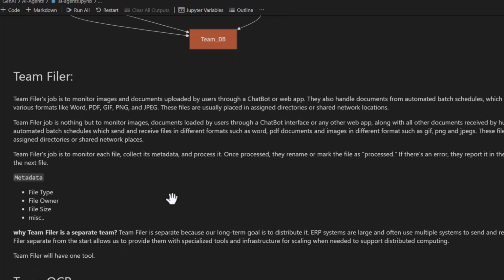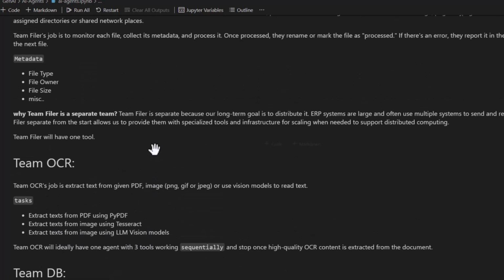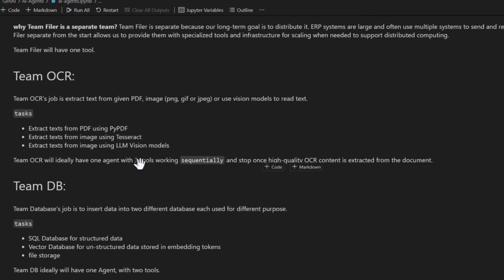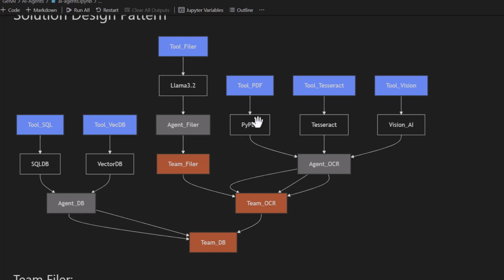Similarly, OCR. What is the OCR job? The OCR job is to read the file content. And here there are three different tools: PyPDF if it is a PDF file, or Tesseract, or an LLM model. Let's go back to the picture. Team filer has one tool, but team OCR has three different tools. The tools are PyPDF, Tesseract, and Vision AI. Each tool has its own functionality and different functions, but they all report to one single agent, and then one agent reports to one team. One team can have multiple agents, but here it is very, very simple. As you can see, there's one team.